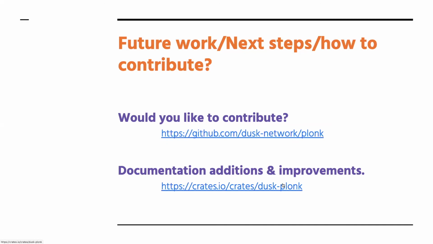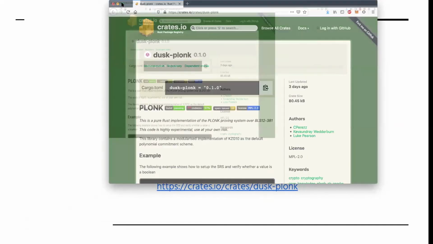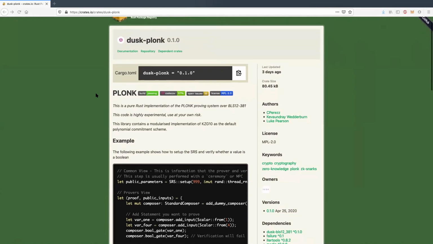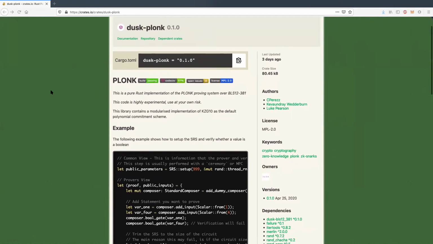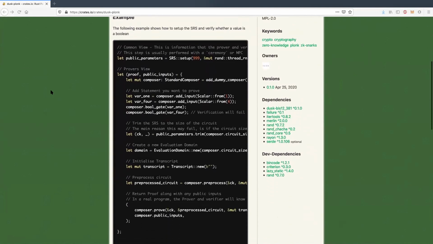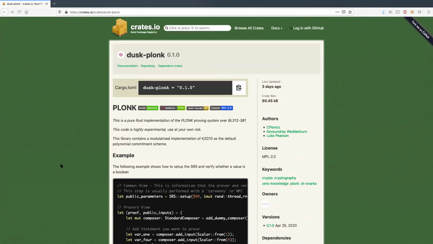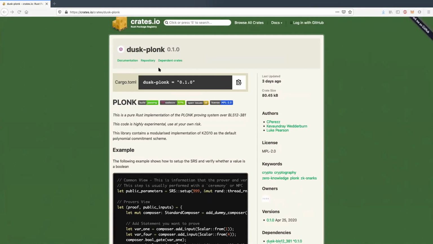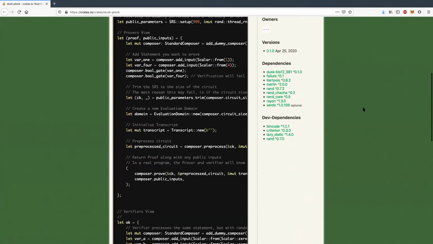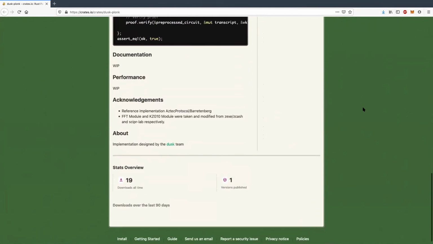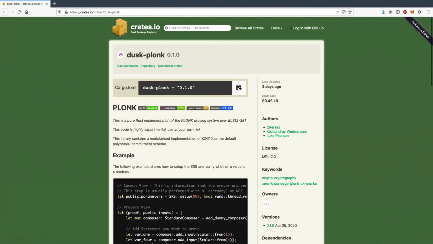And then if you go to this link, you'll see that the crates.io package has already been released for our version 0.1.0 of PLONK. And you've got everything you need here. You'll be able to go through and have a look at the documentation, the repository, and have a little gander at this library. And download it, have a look at the crate, and this is of course where you can create the dependency for your own particular projects.